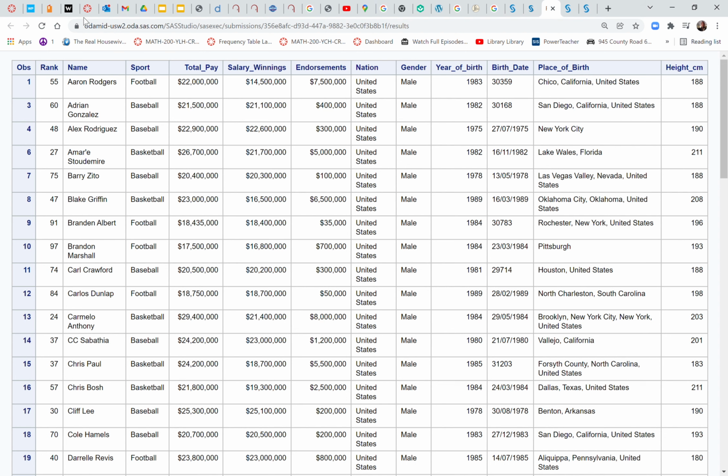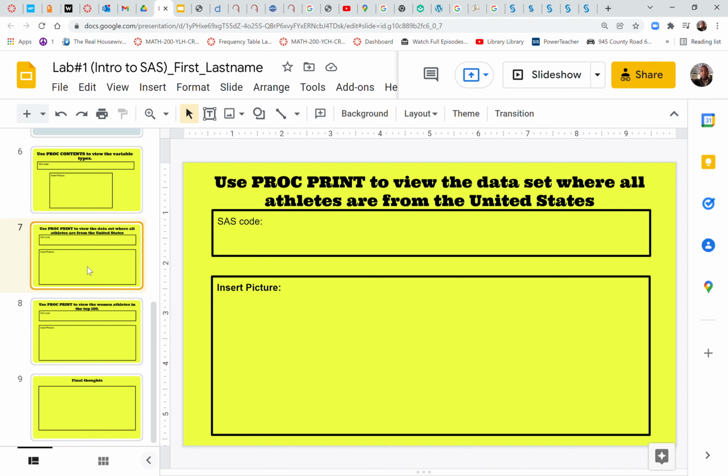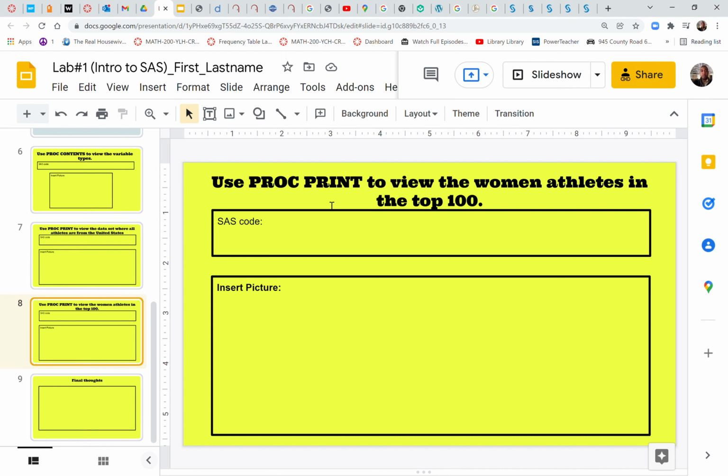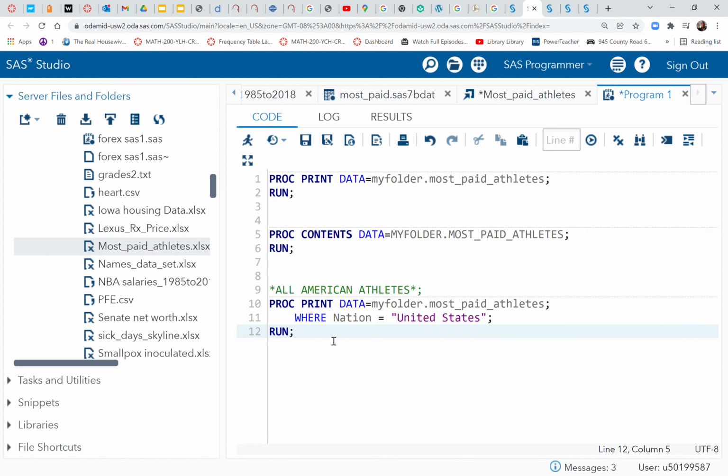Okay. So now I asked you to do this last one. I wanted you to figure out how to proc print to view just the women who are in the top 100 paid athletes. So we want a data set with just the women. So I want you to do that, and I want you to pause it, figure it out, and come back and check. Okay, cool. If you have not figured that out, so here we're going to do all women in this data set.